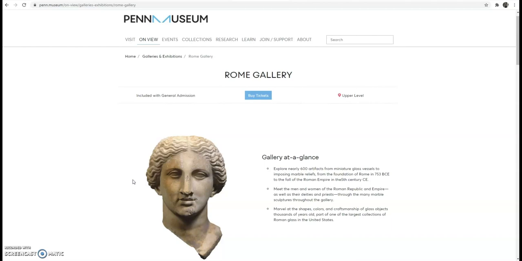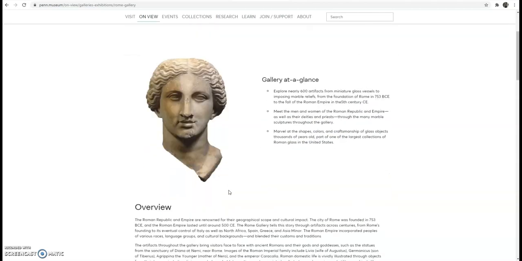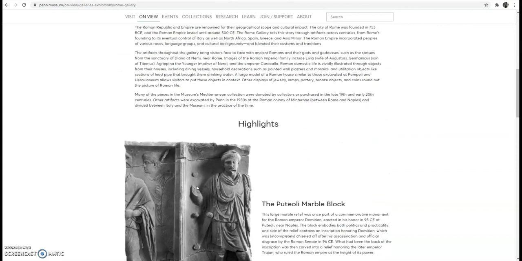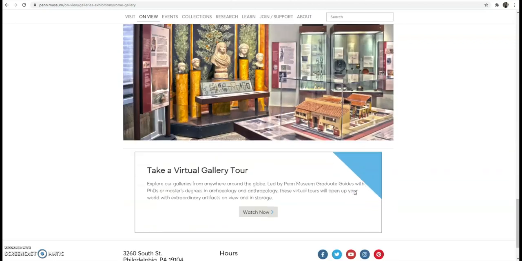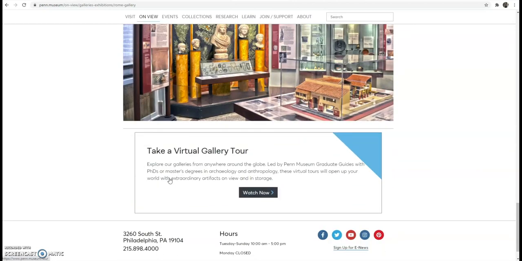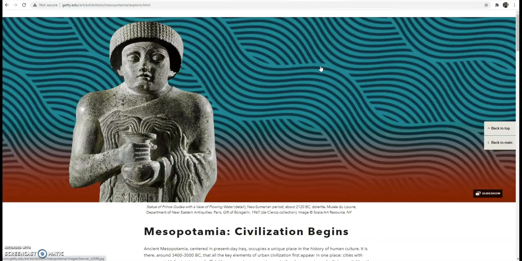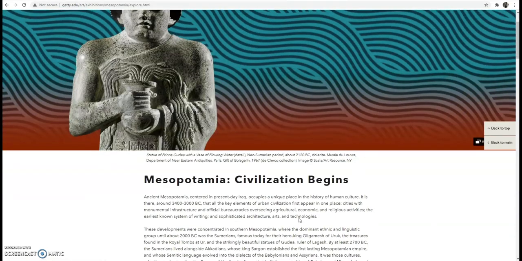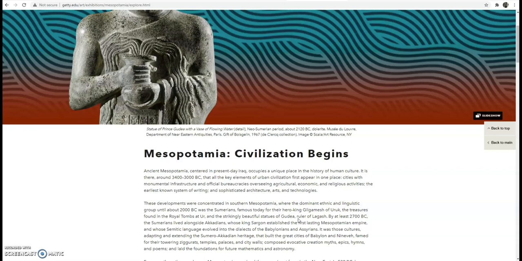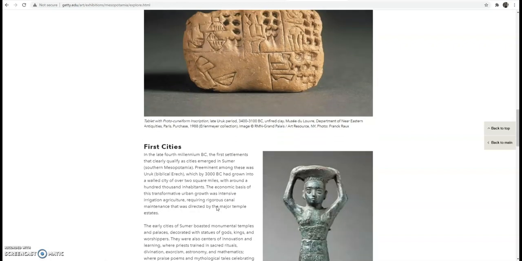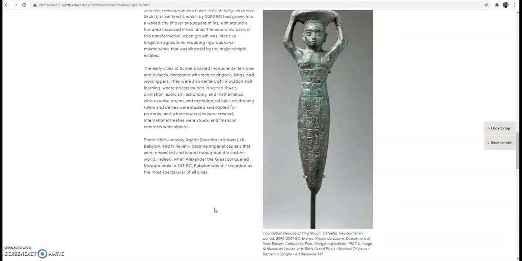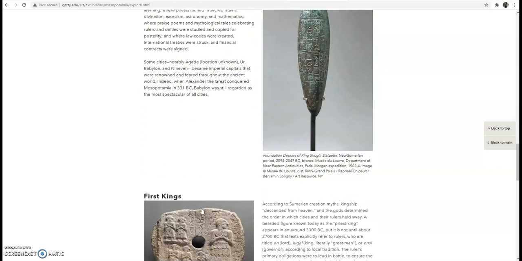So it's based in Philadelphia, Pennsylvania, and this one focuses on their Rome gallery. And it gives that nice overview, but it also points out the different pieces that they have in their collection, and even gives you the option to take a virtual tour. But say you're not interested in Rome, say you're interested in Mesopotamia. Well, if we head over to the Getty Museum, getty.edu, we can check out what they have on ancient Mesopotamia. So we can see the first writings from Mesopotamia, and we can also see the other objects and learn more about what life was like in ancient Mesopotamia.